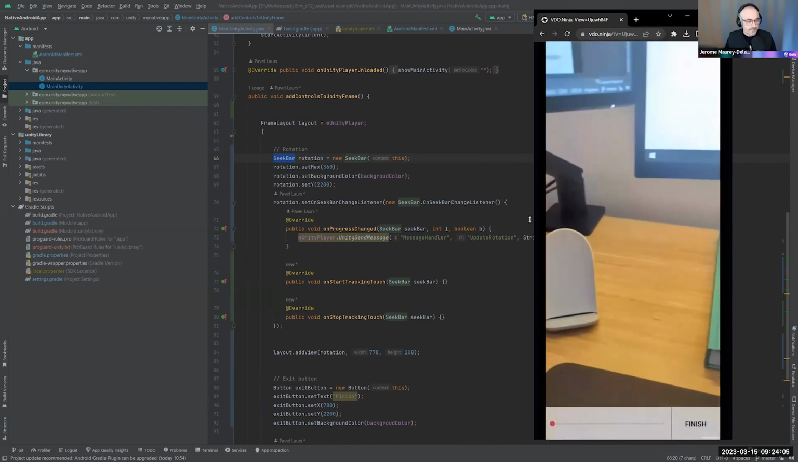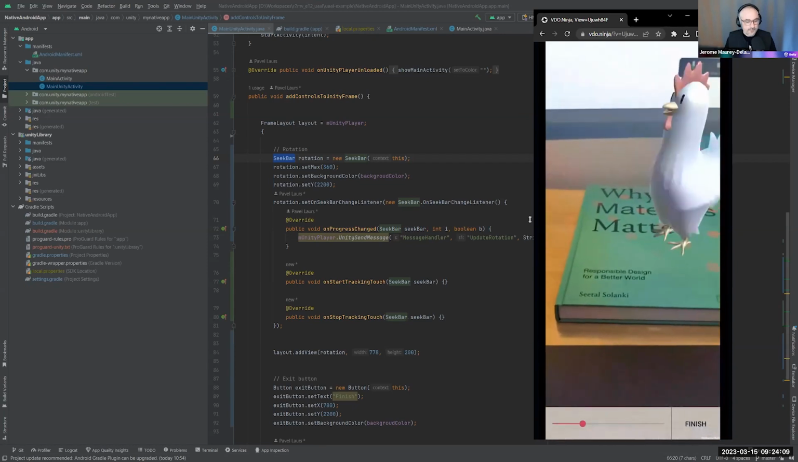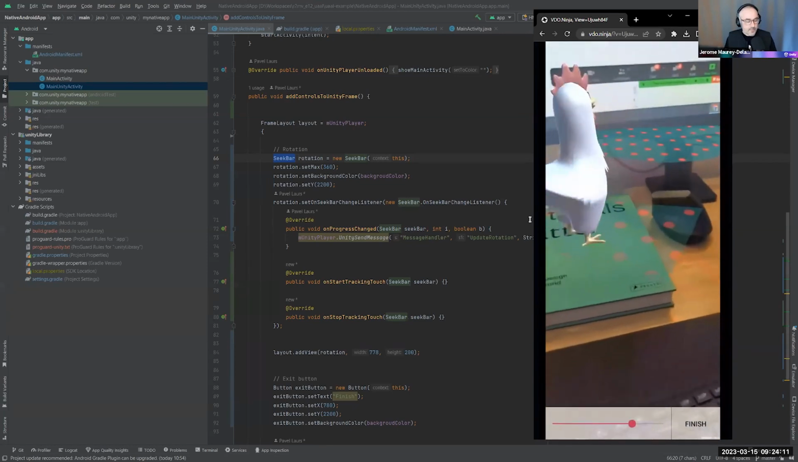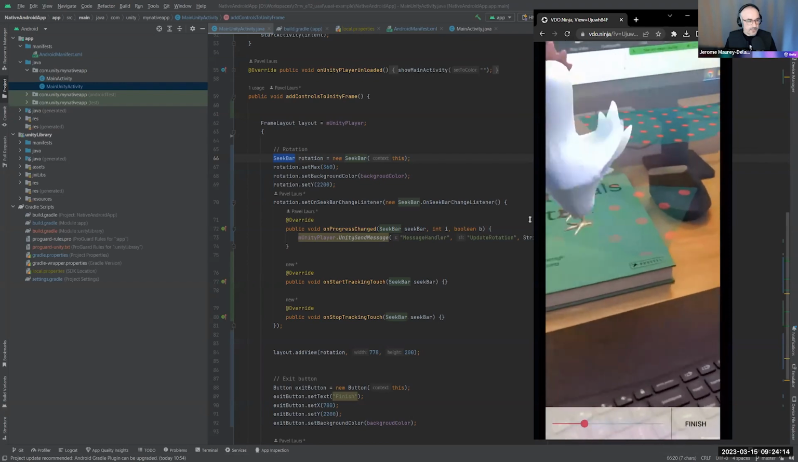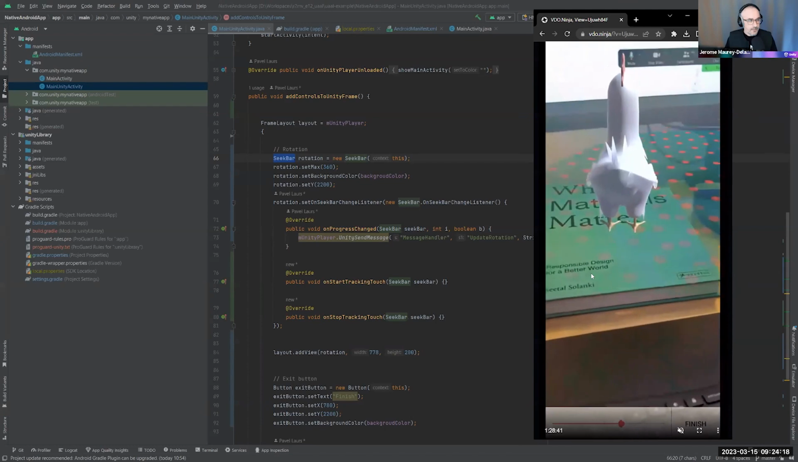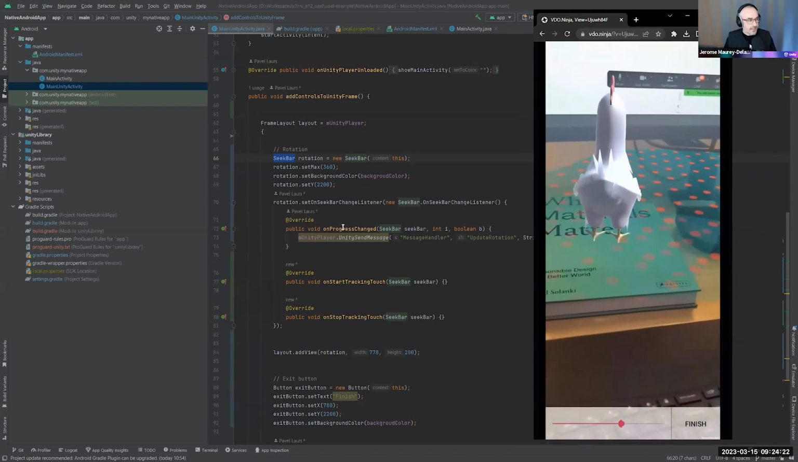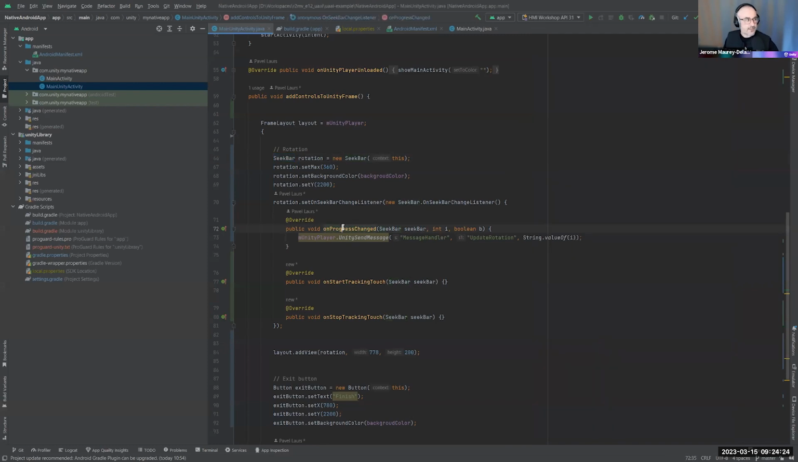And if I place, I need to scan a little bit of my environment here to be able to place content. And then if I place the seek bar, basically you decide a value. This is from 0 to 360. And here you can see an event that says on progress change.